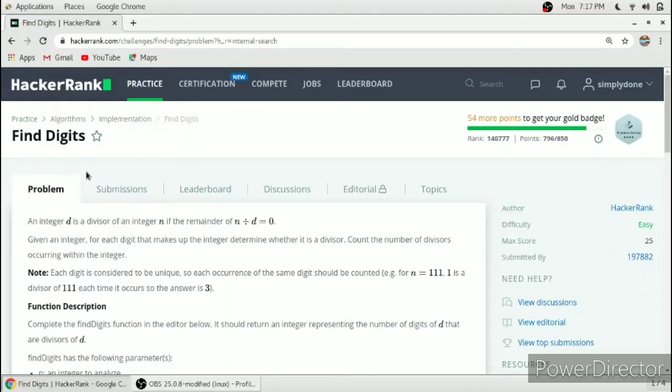Hello friends, in this video we will solve this problem: Find Digits in the C programming language. An integer d is a divisor of an integer n if the remainder of n mod d is equal to 0. Given an integer, for each digit that makes up the integer, determine whether it is a divisor. Count the number of divisors occurring within an integer.